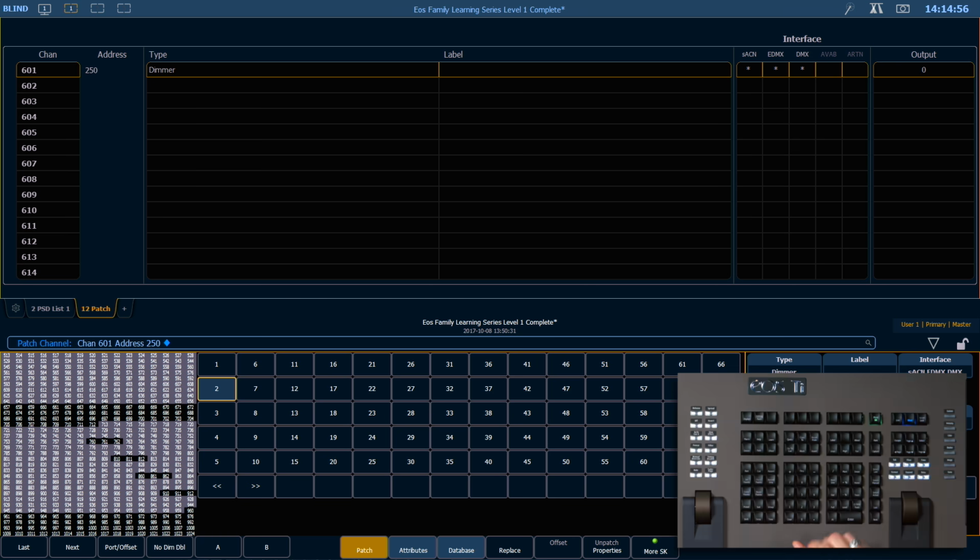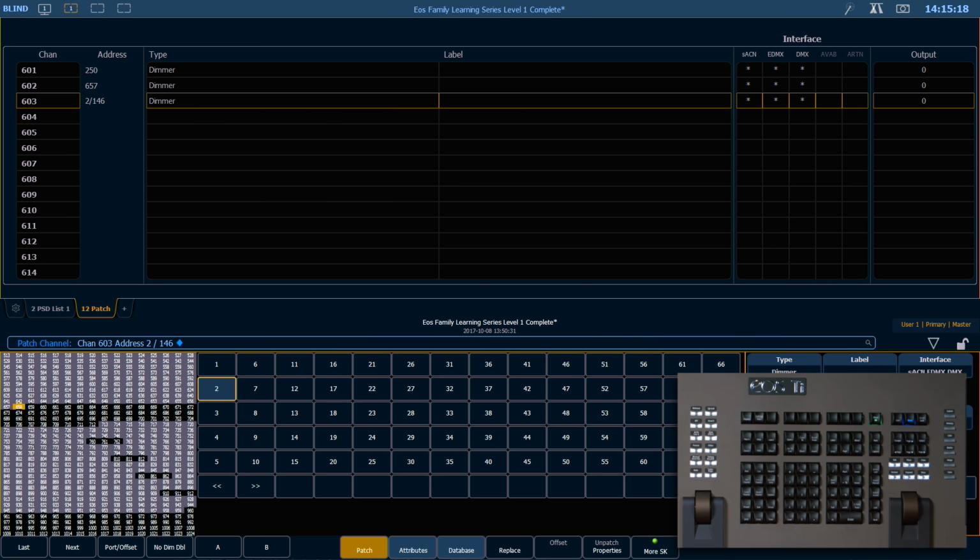Let's do another one. So here I'll say 602 at 657, enter. For this next example, I'll say 603 at, I'm going to go into our second universe. So to do that, I'm going to type 2 slash, the 2 delineates universe 2, address 146, enter. Notice that it is displayed in the way we entered it. The number before the slash indicates which universe, and the number after the slash is the address within that universe.